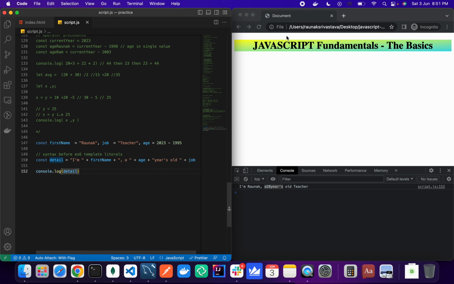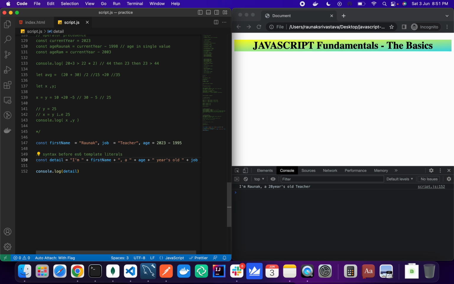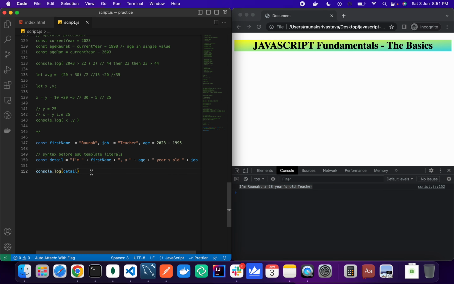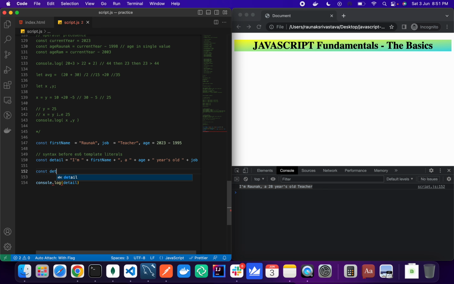Now if we refresh it, age 28, and here also I forgot the space. Now it's proper. You can see how painful it is to keep track of the structure of the string. So let me show you the easier way of doing it. We will take another example, detail Raunak equals to, and in this case we will be using backticks.